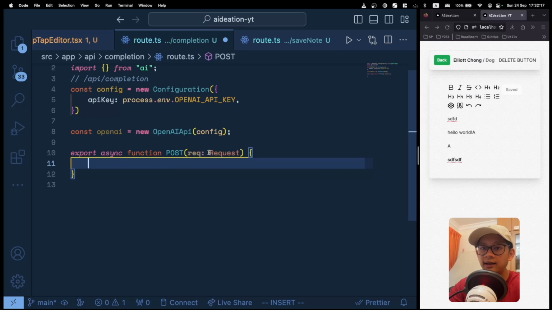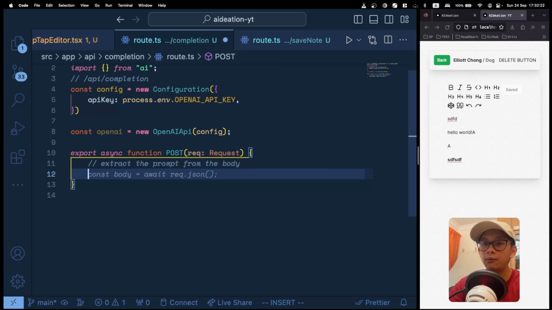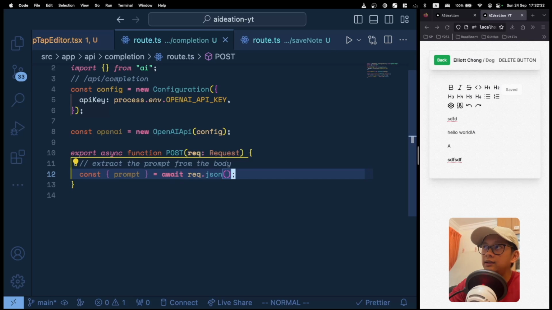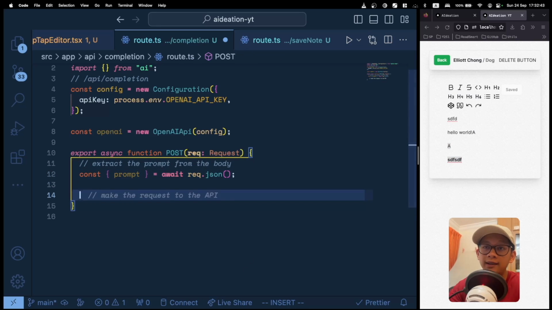The first thing here is let's extract the prompt from the body. So to that we'll do const prompt equals await request.json. Later on, when we press Shift A here, we're gonna take the latest maybe 30 characters and pass them into this prompt variable here. So now we can actually request for the response, right?